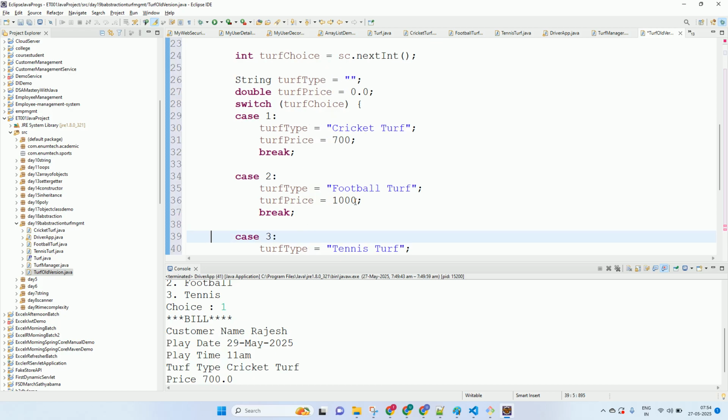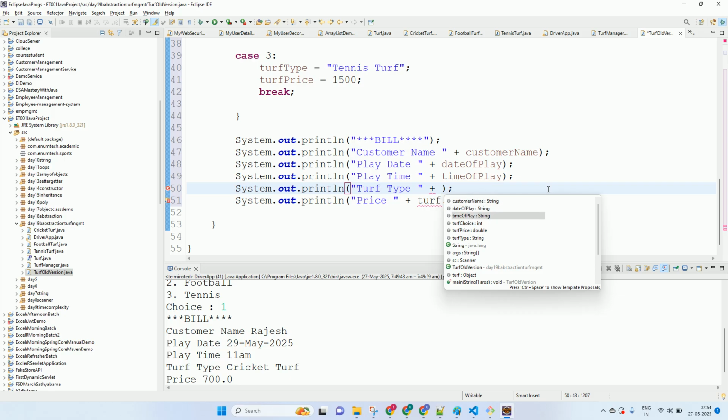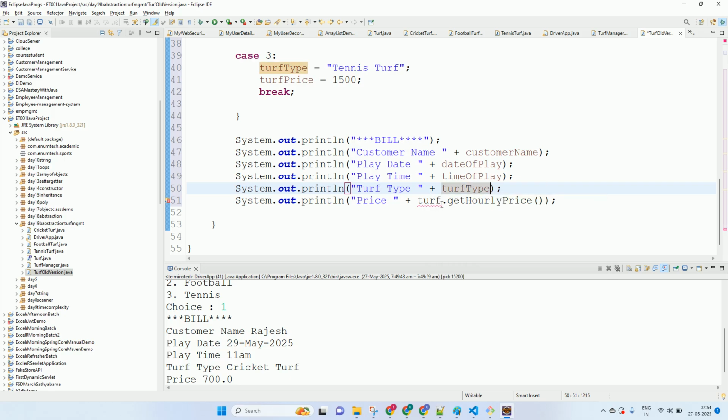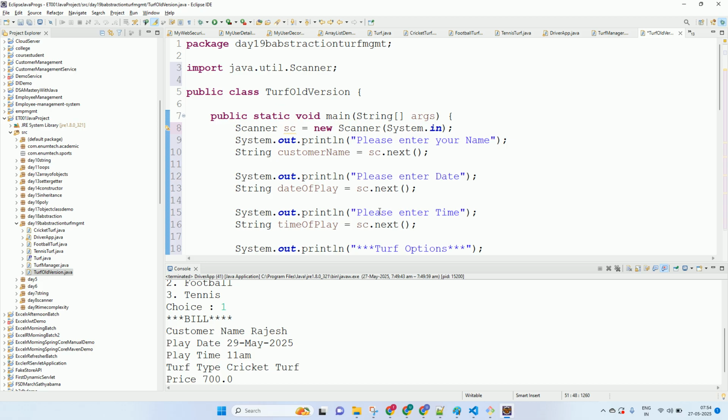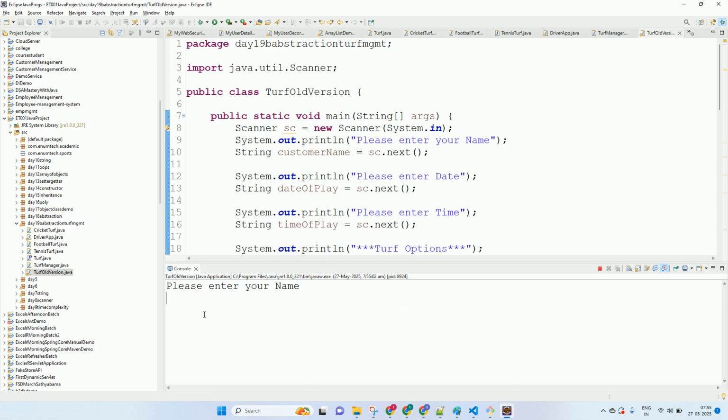And then to display the bill, turf type is turf type, turf price. See, this also will work perfectly fine, just as fine as this. Yeah, David wants to come and play tomorrow, 11 a.m., wants to play tennis. Correct?